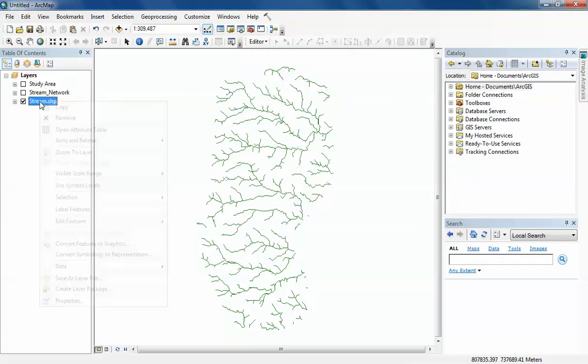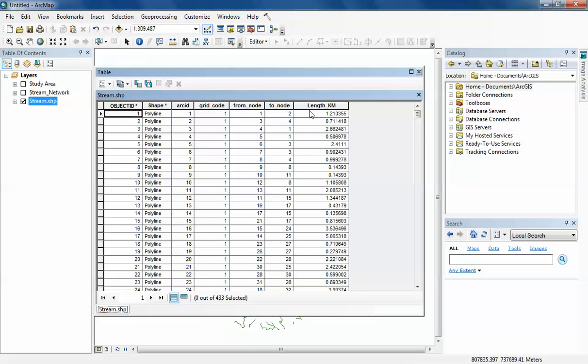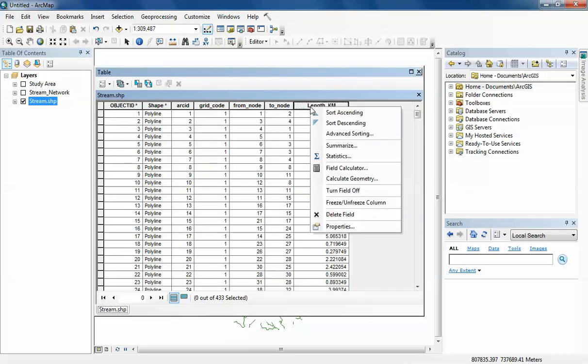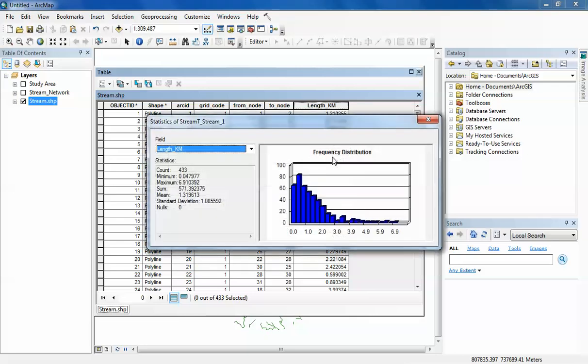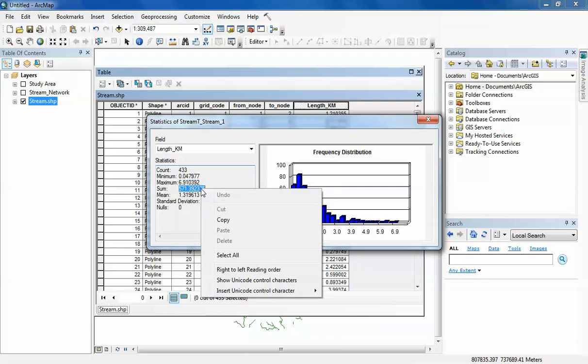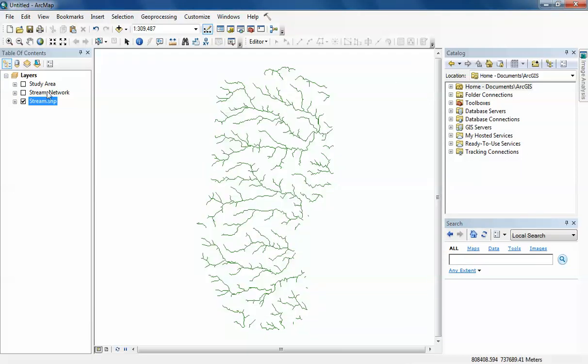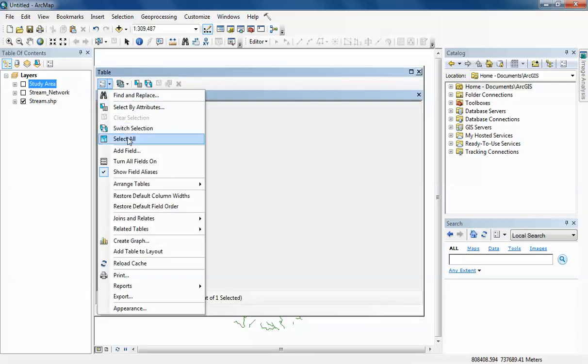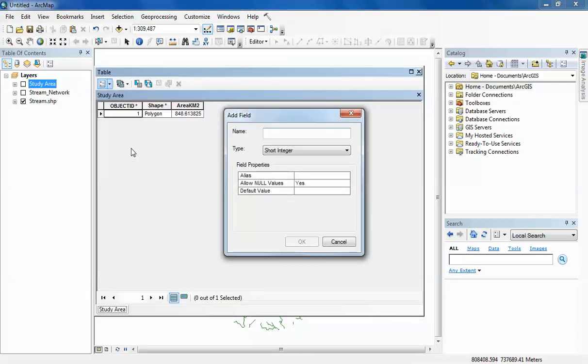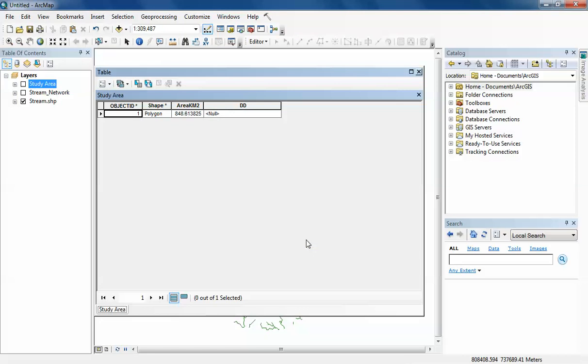If I go into my stream attribute data again, I can right click on the length kilometer title, click on statistics, and on sum. This is the total length of all the streams within my study area, and I can copy that, go into my study area, open the attribute table, and create a new field and call it DD for drainage density, make that a double field and do OK.